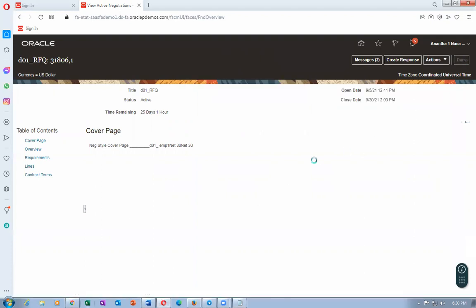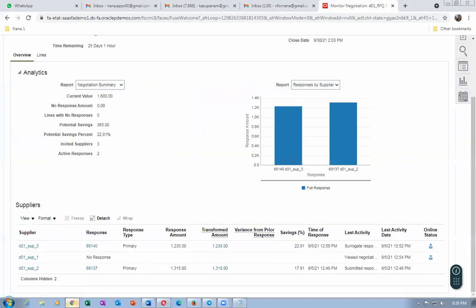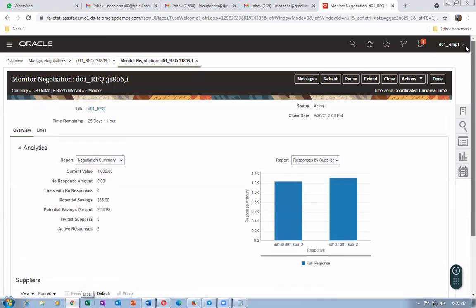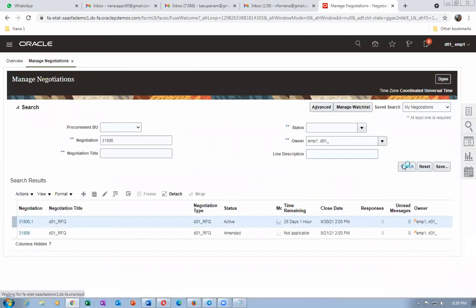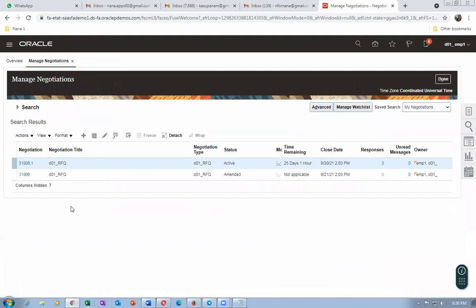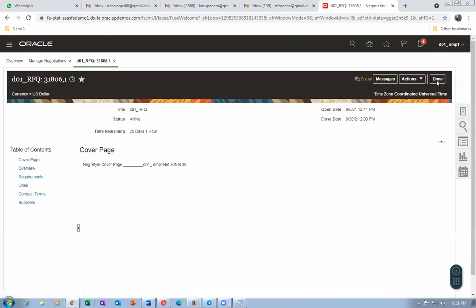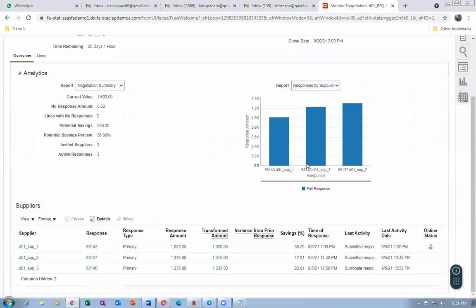It is now completed. Now come to the main area. Go there. So click on done. Let me re-query. It is not required, but it is getting automatically updated. But anyway, I am not doing any query. So go to the actions and go to monitor and then go to the monitor negotiation. If you go to this one, fine.